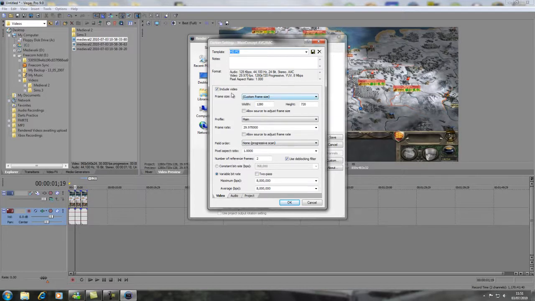And how do we do it? Well, custom frame size. We put the width as 1280 and the height as 720, 1280 by 720, which is HD format. I don't tick that allow source to adjust the frame rate. Profile main and frame rate we do as 30 frames per second, which is 29.97. Field order none, progressive scan, aspect ratio on 1, number of reference frames on 2, and click on use the blocking filter. Then I click on a variable bitrate with a maximum of 8 million and an average of 8 million. And those are the settings I use for the video.